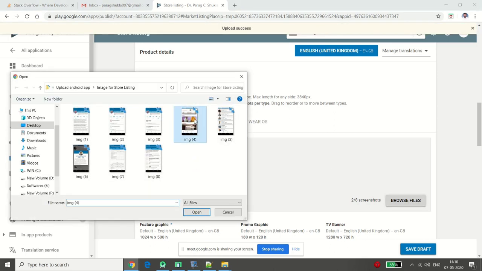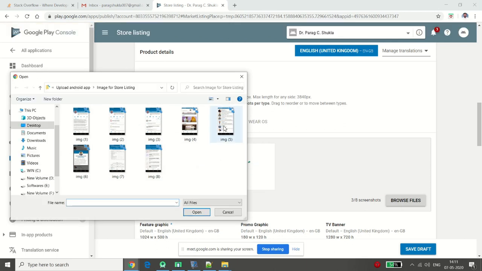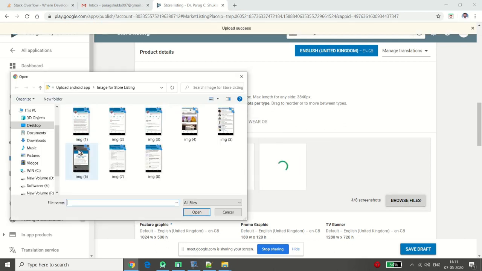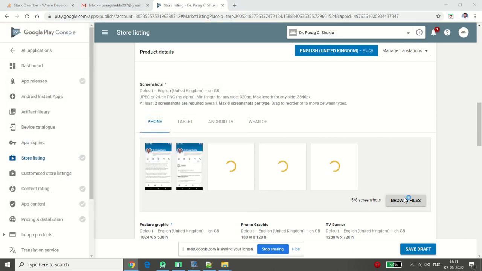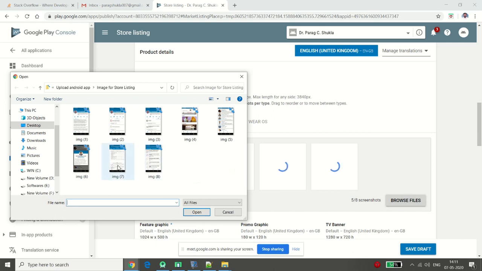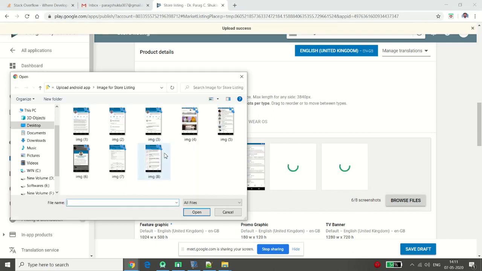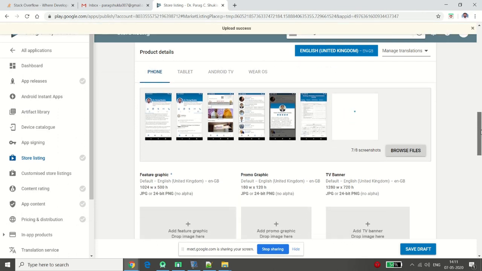Then I want to add this one, that is image 4. Then I want to add the ratings of students. Then I want to add the rating of Parth Swadas. You can add 8 screenshots over here. I'm adding image 7 also. Image 8. See, these are the screenshots that can be used to show in a store listing in Google Play.